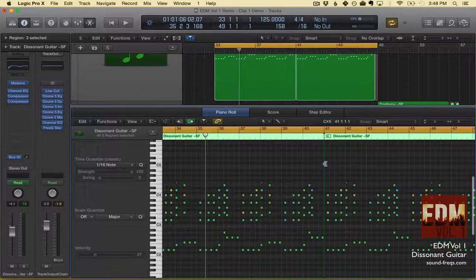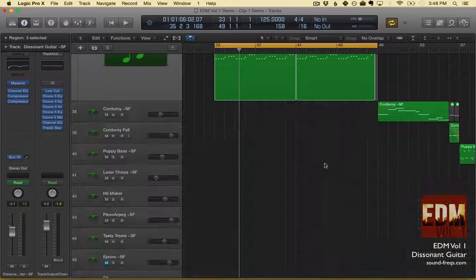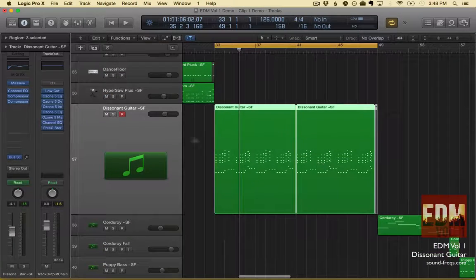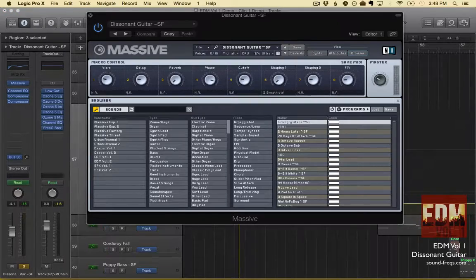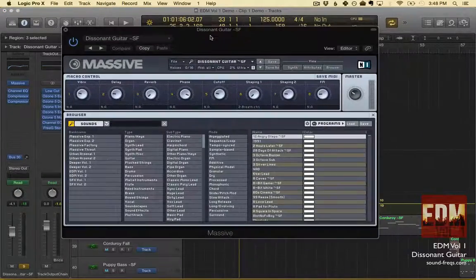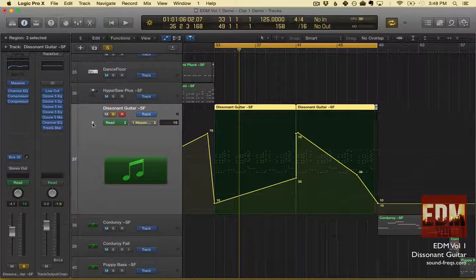Sounds great. So let's take a look at the macros that I assigned and the way that I manipulated all the pre-assigned macros to make this sound so dynamic. Let's solo this and look at the parameters available in this sound. We have vibrato, delay, reverb, phase, cutoff, shaping 1, shaping 2, and FM as the pre-assigned macros, and let's see which ones I used in this sound.